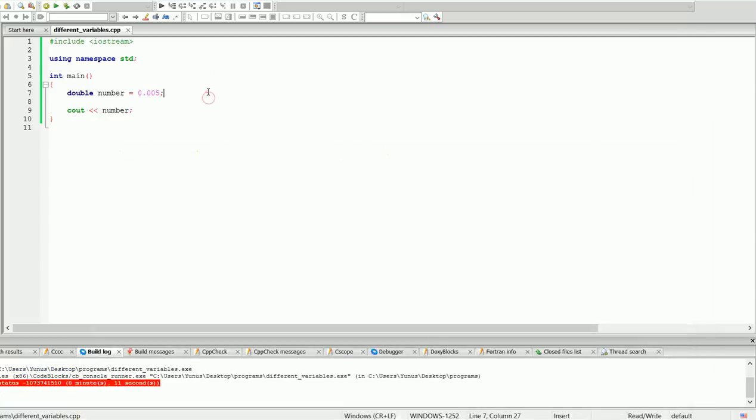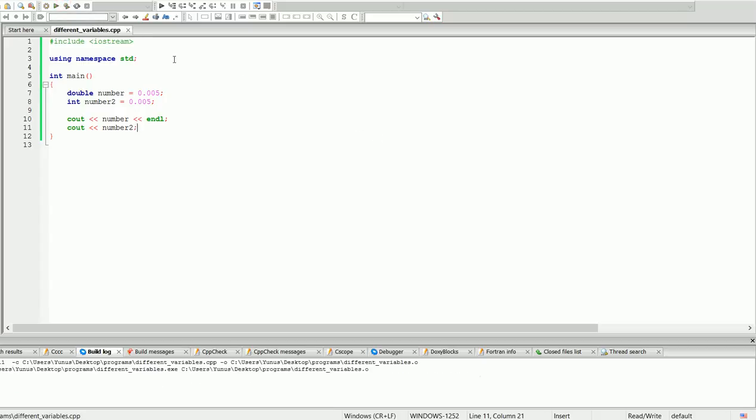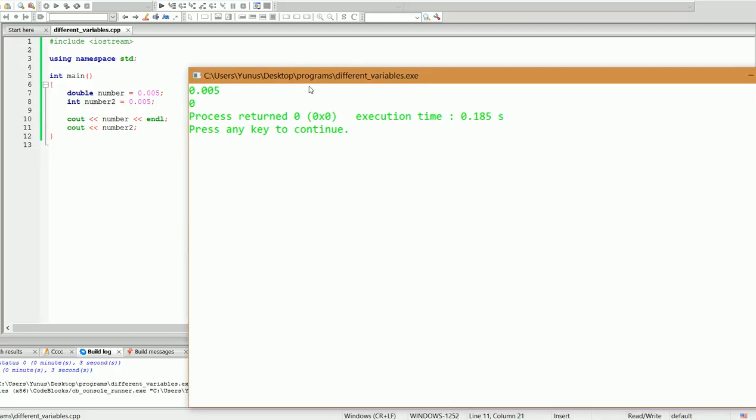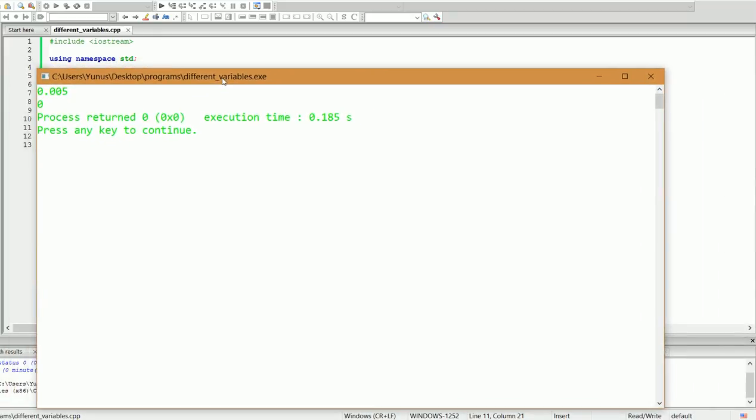And let's compare. Let's initialize our integer number 2 to the same value, and let's see what happens if we do that. First we'll display the double value, then we'll display the integer which was assigned the same value. As you can see, if we build and run this, since integer can hold only whole numbers, it just rounded the answer to 0.